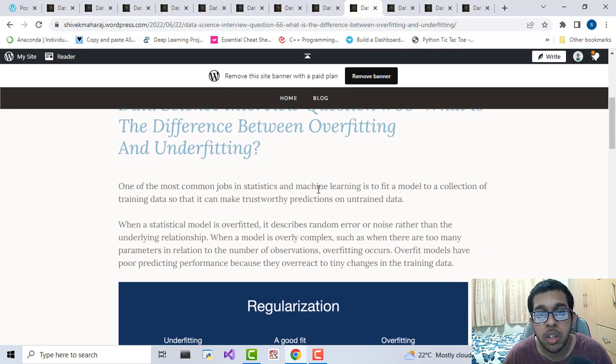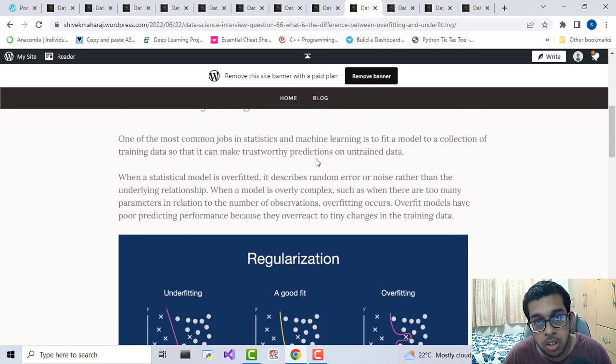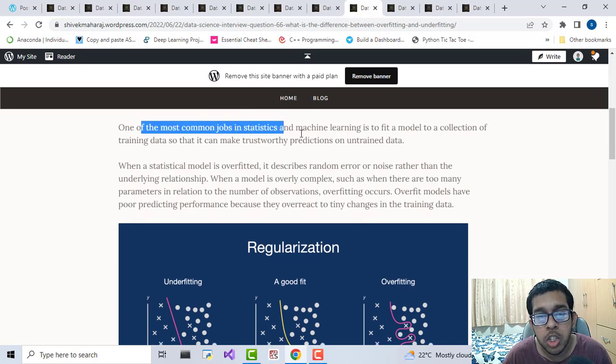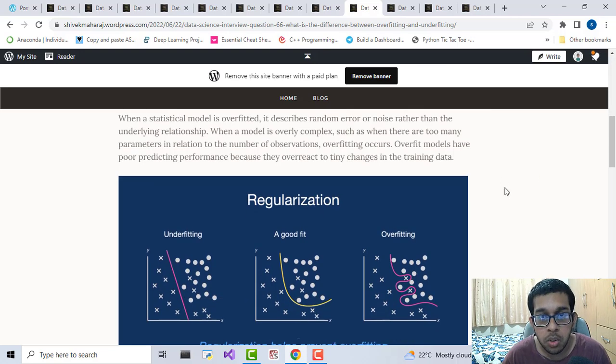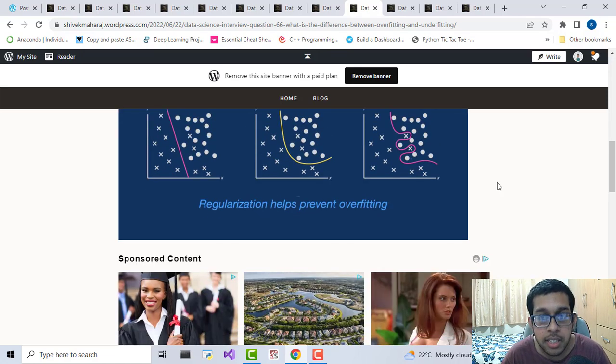What is the difference between overfitting and underfitting? These are easy concepts to explain, guys. One of the most common jobs in statistics and machine learning is to fit a model to a collection of training data so that it can make trustworthy predictions on untrained data. When a statistical model is overfitted, it describes random error or noise rather than the underlying relationship. When a model is overly complex, such as when there are too many parameters in relation to the number of observations, overfitting occurs. Overfit models have poor predicting performance because they overreact to tiny changes in the training data.